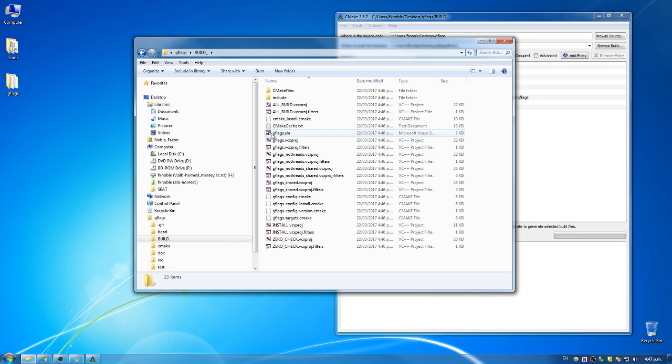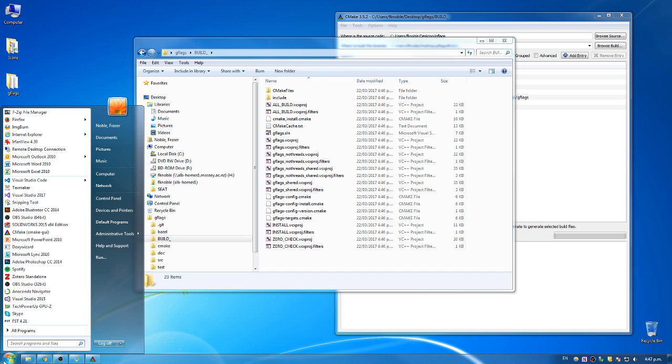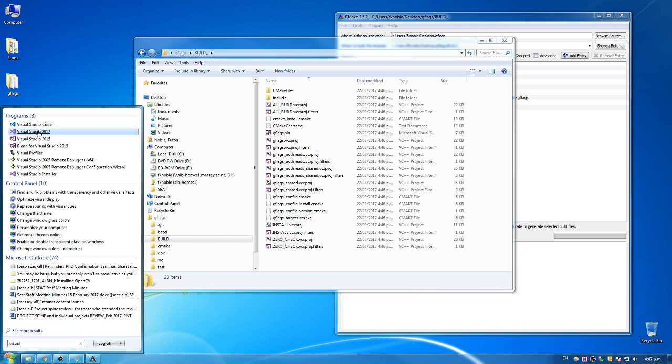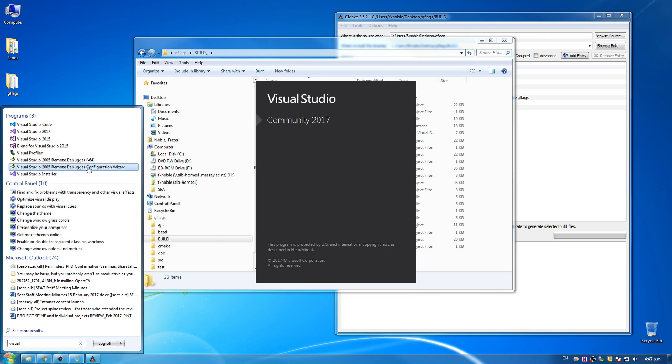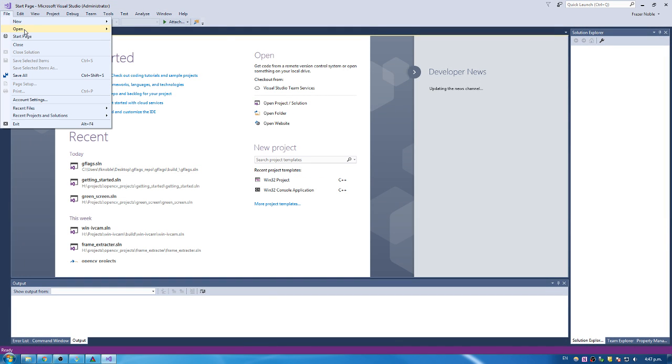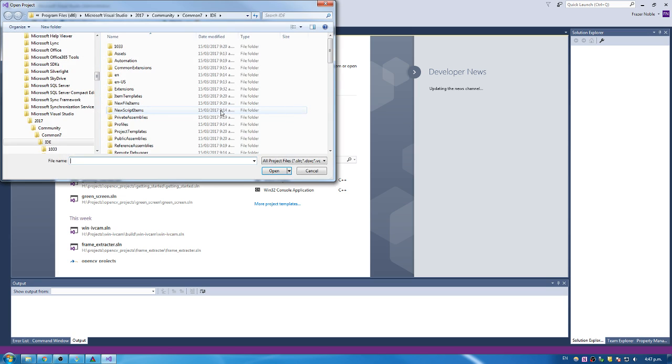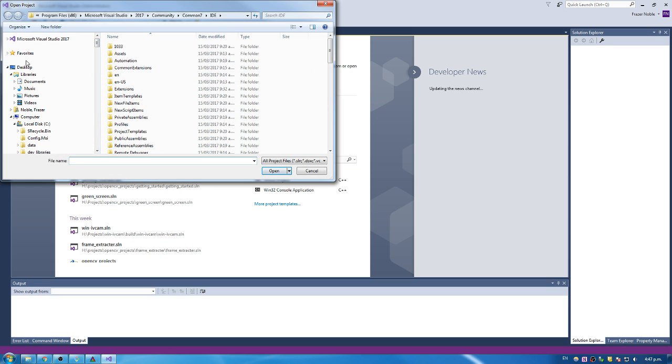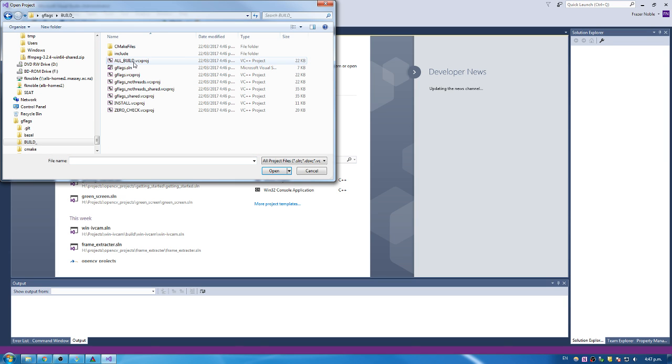Now, if I want the output of Visual Studio to write to a directory that would require administrative permission, then I need to make sure I run Visual Studio as an administrator. So if I go start, type in Visual Studio, and right click on it and run as administrator, I'll be able to open that file, open project and solution, and I'm just going to browse to desktop, gflags, build, and I'm going to open up gflags.sln.